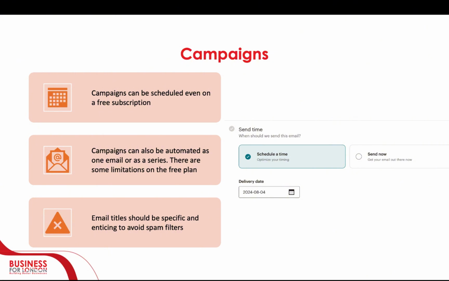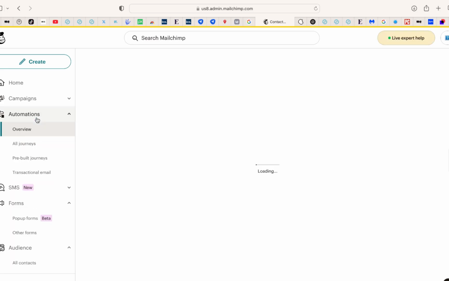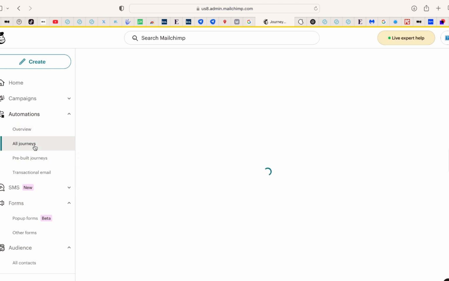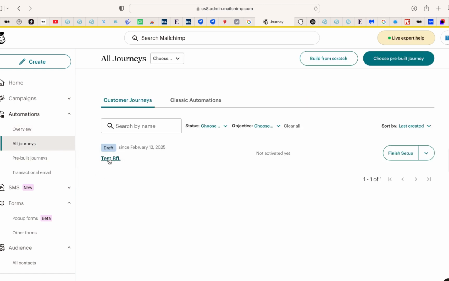With the free version of Mailchimp, there are always going to be some limitations, but you can usually automate at least one email. Email titles, of course, when you're sending them out, they should be very specific and enticing to avoid them going into spam folders. I'm just going to show you how to do an automated campaign. If I go to automations here, I can create what's called a journey. If I go to all journeys, you will see that I've started creating one here.